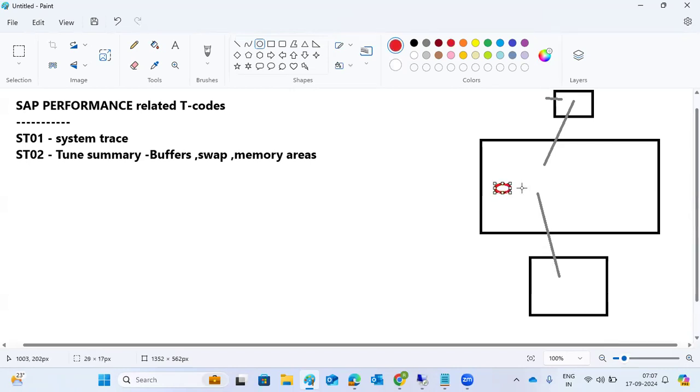In SAP level, we have some containers, storage containers, called buffers. Buffers are like a temporary storage area. So what exactly happens here? Whenever you do something from the SAP login pad, it will check in the buffers whether the data exists in any buffer.